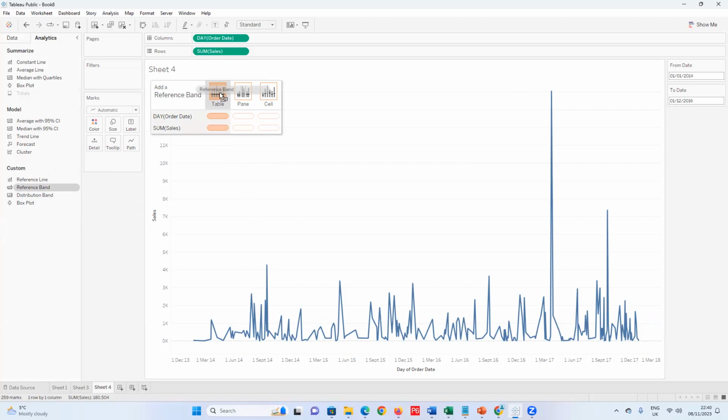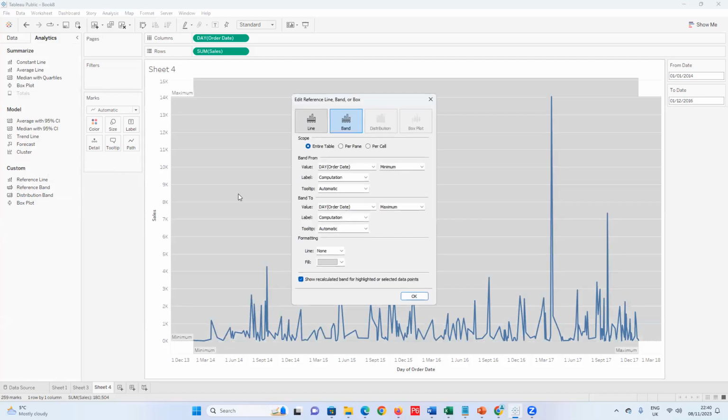We want to use table, so I'll drop it in table like this. Bam. Once I drop it in table, we bring out this. There's line and there's band, so we are using the band.